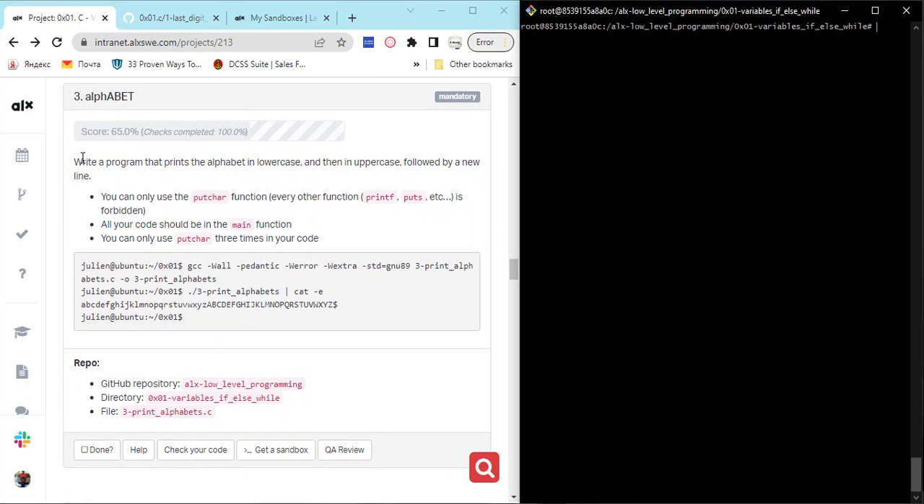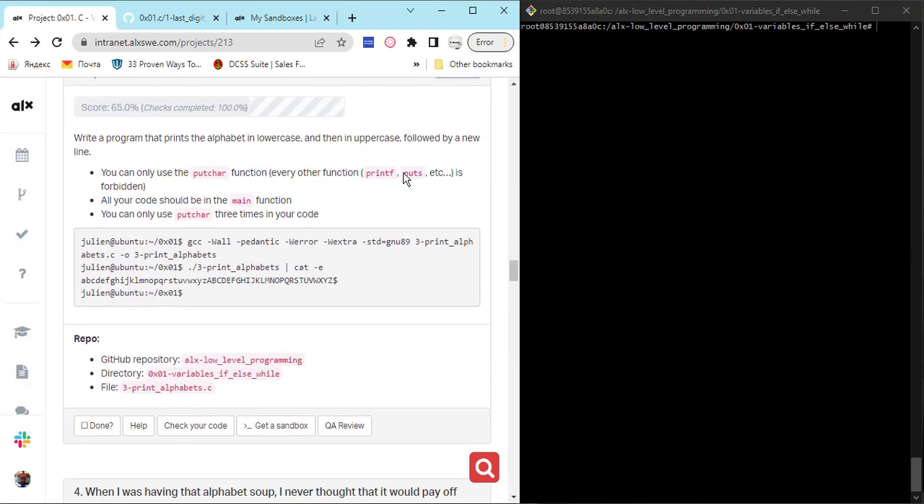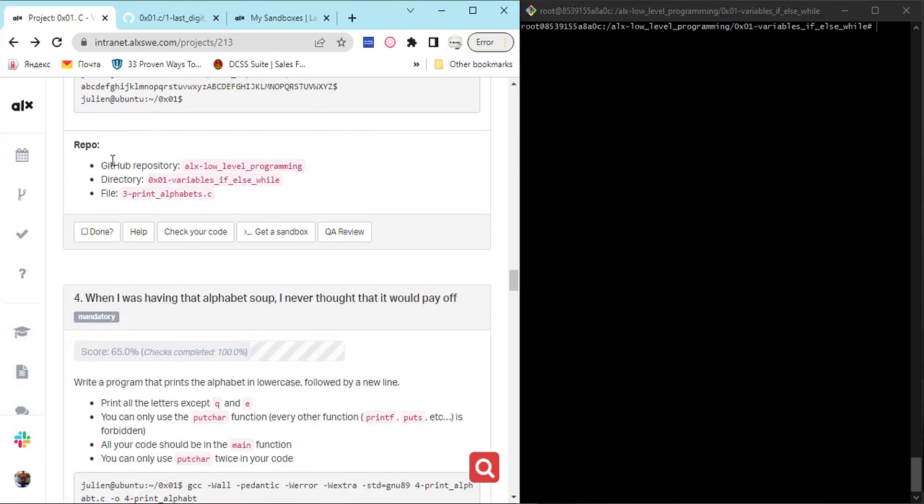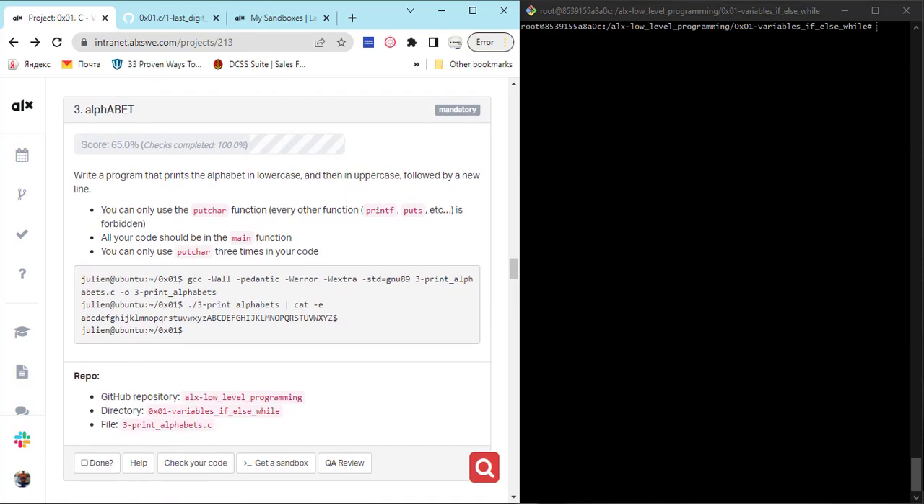So the next task here is to write a program that prints the alphabet in lowercase and then in uppercase. So we are going to make some amendments to our previous program. You should print it in lowercase and then uppercase, followed by a new line. You can only use the putchar function. All your code should be in the main function, and you can only use putchar 3 times. So let's open the file and see how we are going to come up with the solution for this task.